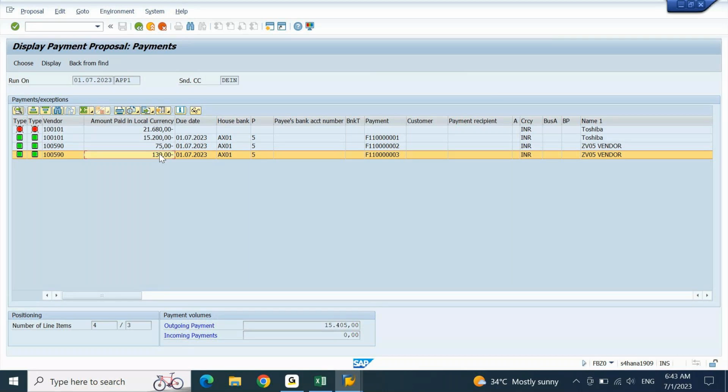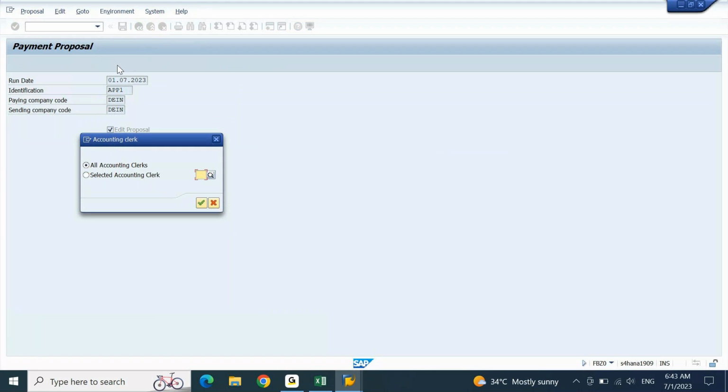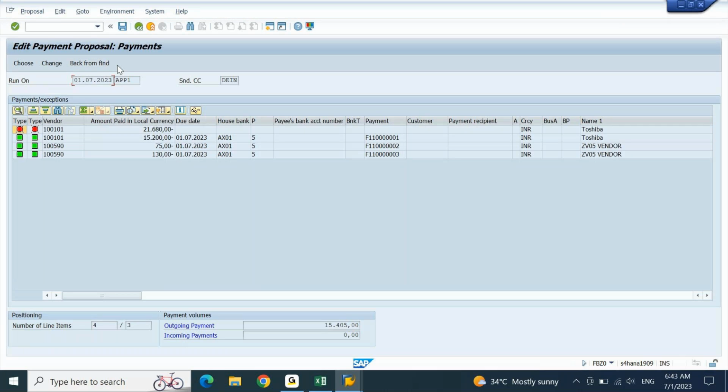Like this, from every vendor or from several vendors, you may have a list which is to be included in the APP, and a list which is not to be included in the APP. If you have a limited number you do not want to include in the APP, what you need to do is go to change mode. Point number 1, go to edit proposal, continue, double click on the line which you want to block. 130 is what you want to block. Click two times here or double click.